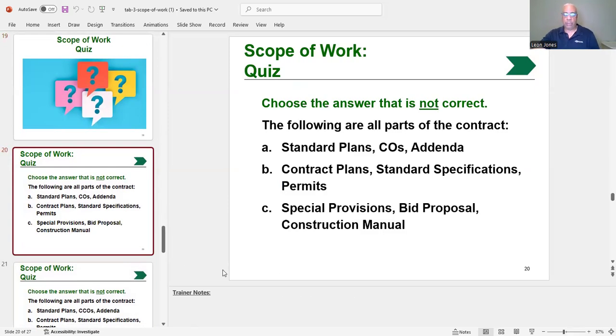All right. Scope of work quiz. The following parts of a contract. Well, I just told you before. Choose the answer that is not correct. Well, change orders are not part of the contract. They're not part of the contract at all.